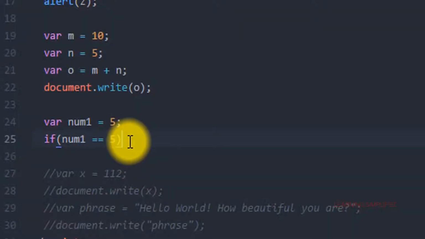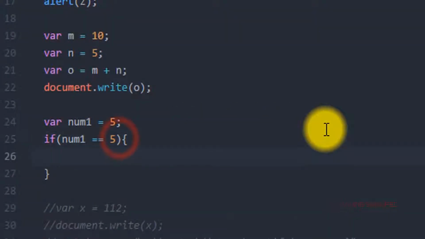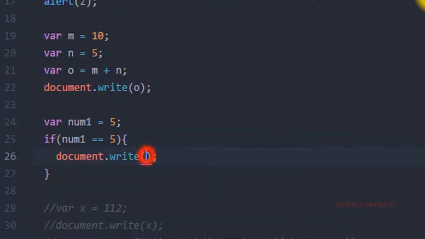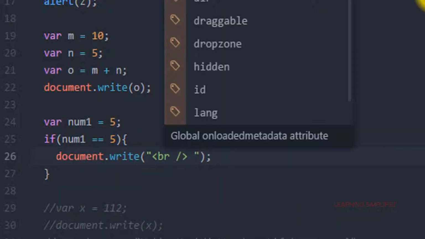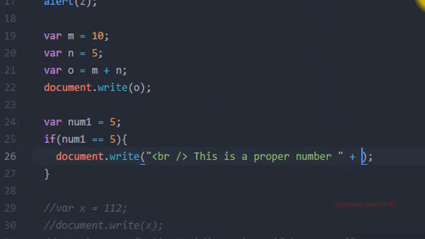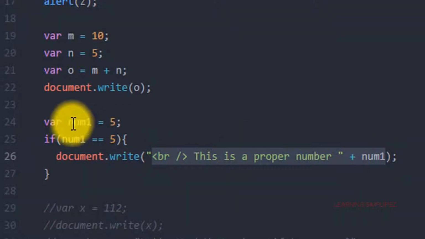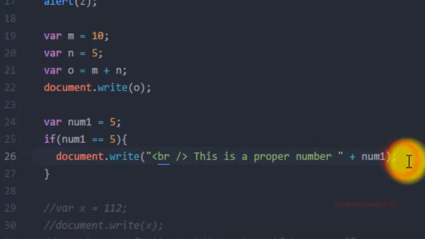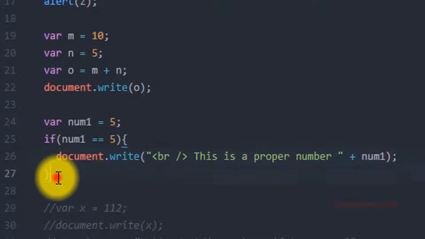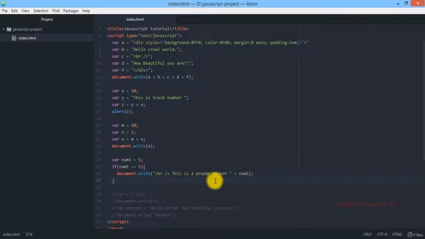If it is equal to 5, then first of all, I am providing a line break tag, the significance of which will be discovered soon. According to this instruction, a number is assigned against a variable, and then it is compared whether this variable is equal to 5 or not. If this condition is met, then this string and this num1 variable will be concatenated and displayed on your web page, and if it is not, then nothing will happen. So this is the thing that we need to check.